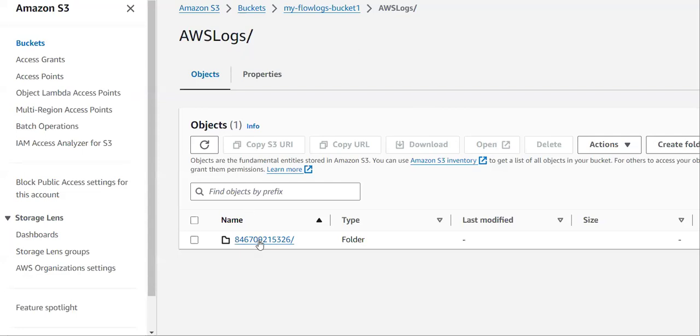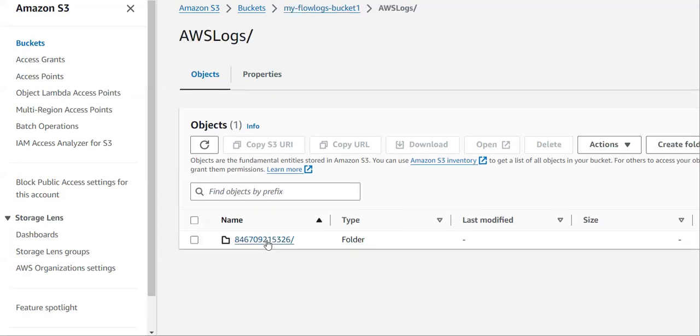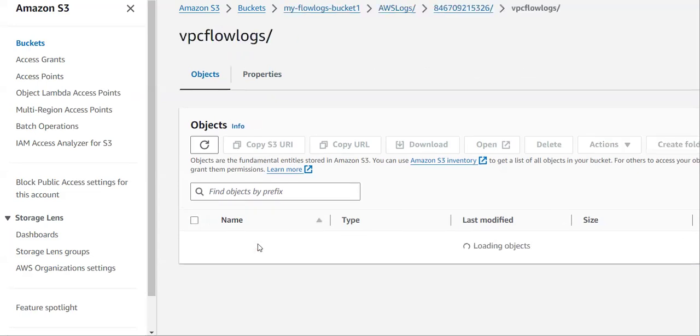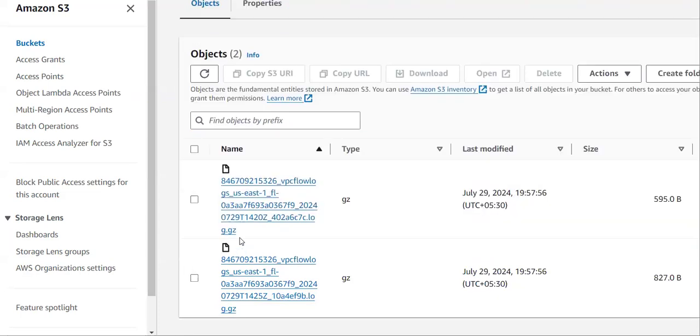Now you can see I'm opening the bucket that I provided, and inside it I have some folders. I'm opening them as well. The previous one is the region, and this is the year, this is the month, and this is the date. In that format it will be stored by default. Now you can see two responses got here.